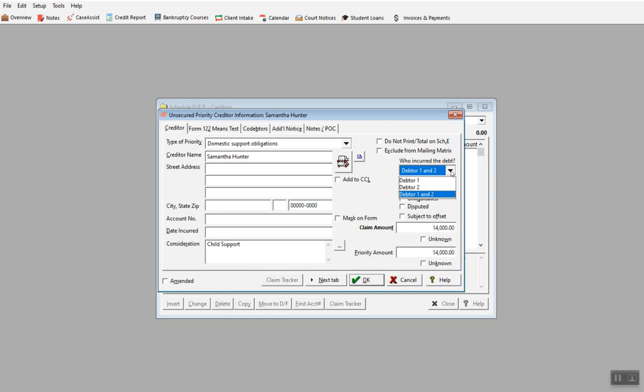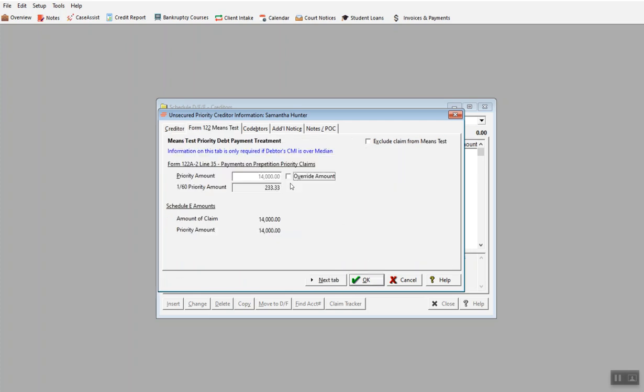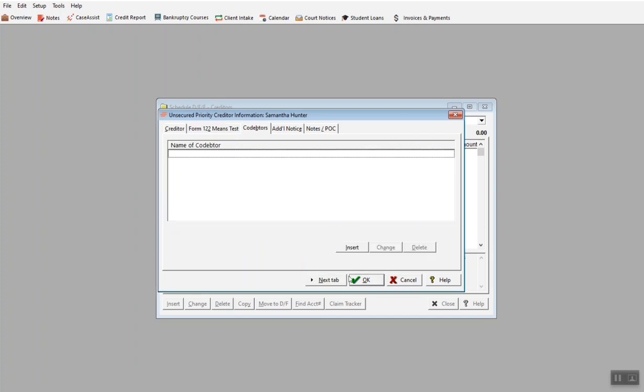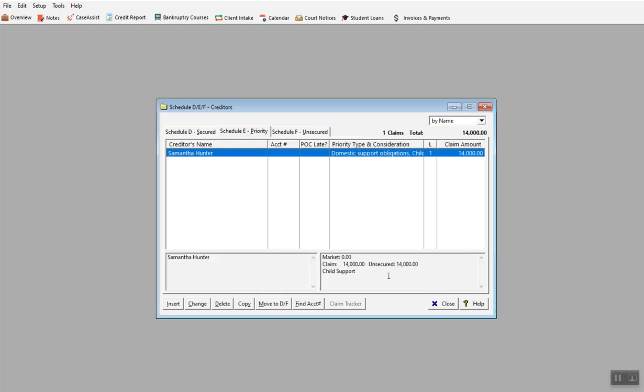So this is only debtor number 1 because it's a claim of the father, and it's not community debt because of these laws. So then we go into the means test, and they have pre-calculated this. And then we just say okay.